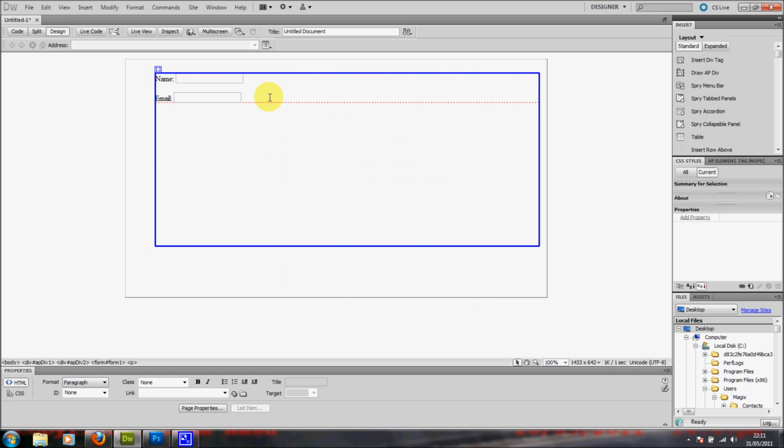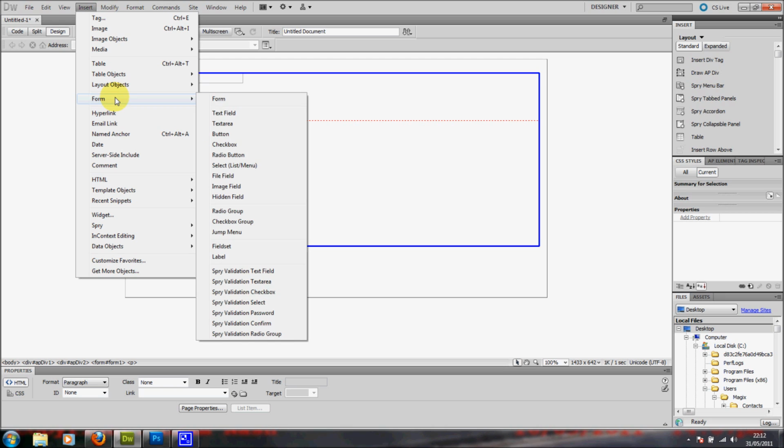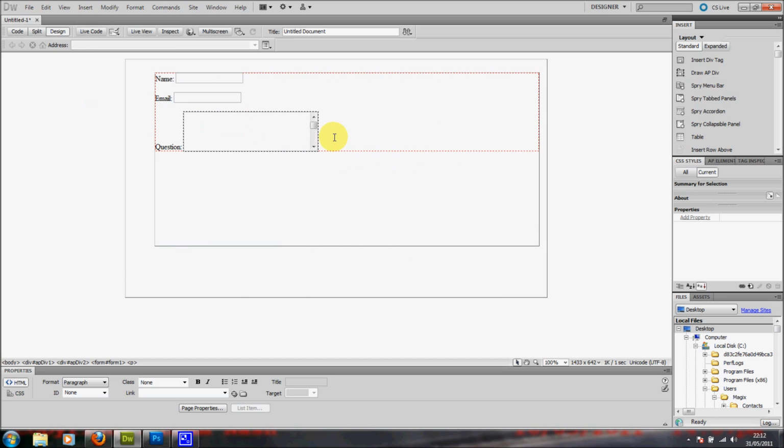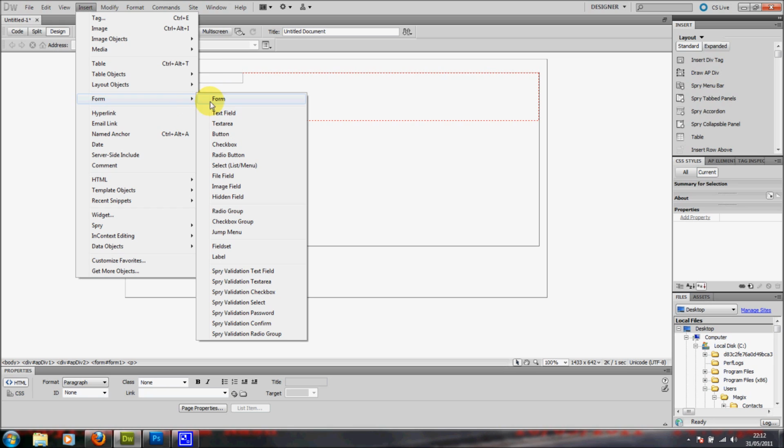Okay, then for the next one, press enter again. You're going to want to put in question. So this is where they're going to actually leave their question, what they're going to actually ask you. Click on insert form, and this time you want to put in text area. So this is where they can put all of their... hang on a minute, no, I've done that wrong. I'm going to get rid of that, sorry. Insert form, and it is text field again.